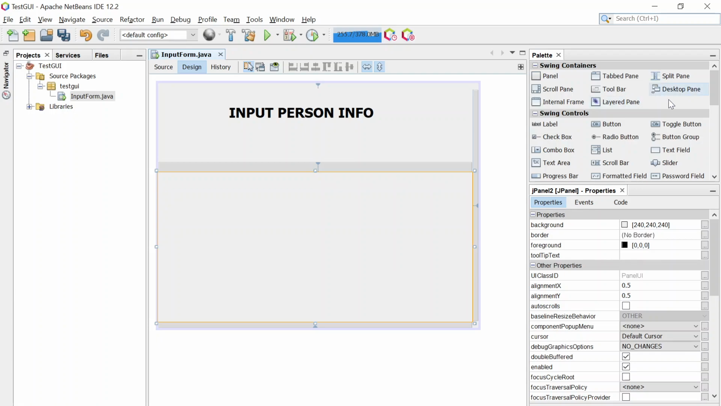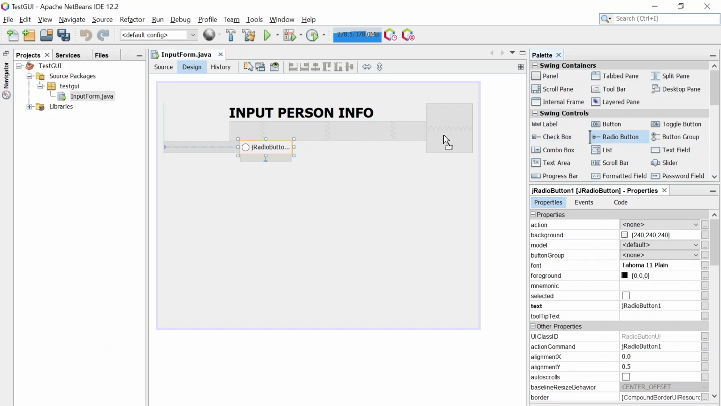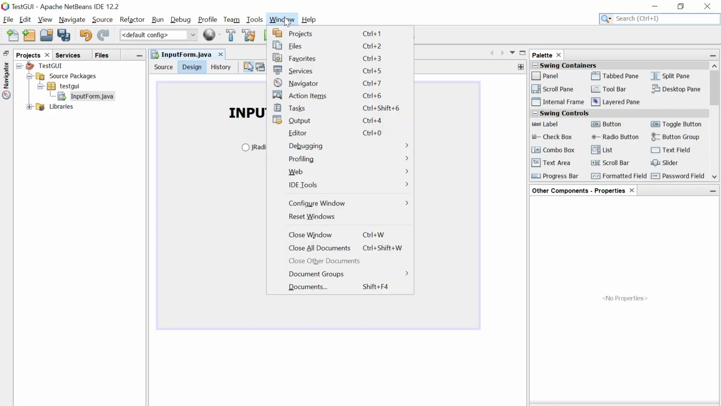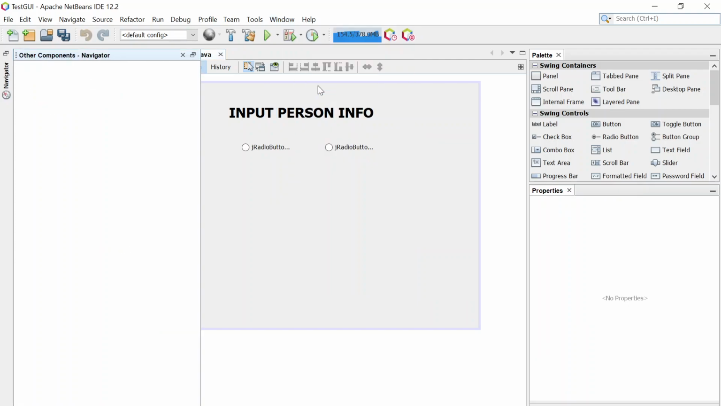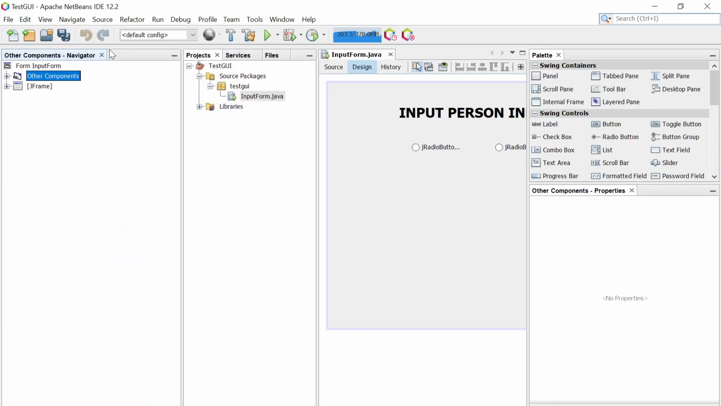And then we're going to have a radio button. So this is the first radio button, and this is the second radio button, in the panel. So let me check the name of the radio button. Maybe we can see it based on the palette, navigator. Okay, so I'll put navigator here, right?